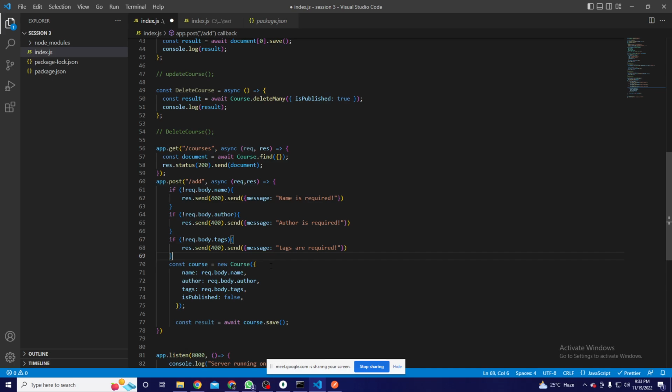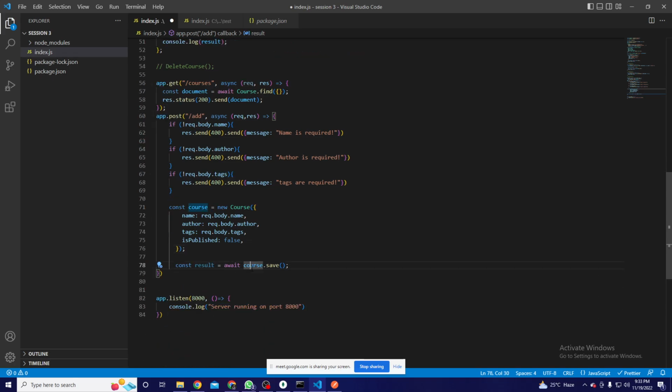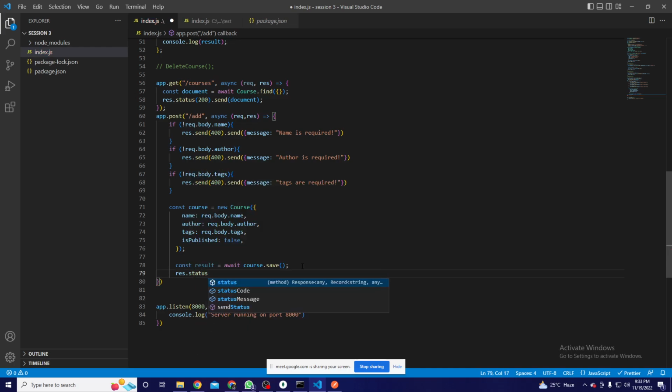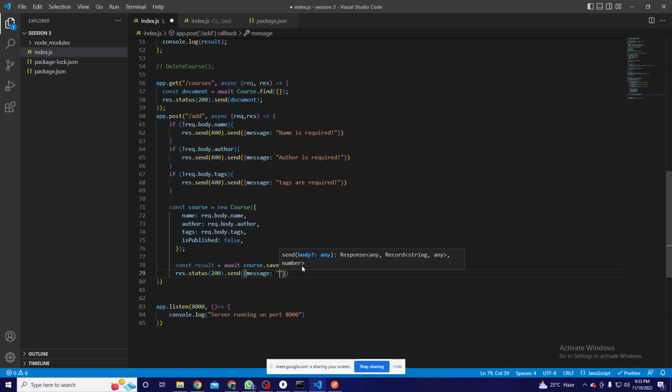Okay, so this is basically kind of like a break statement. Once this is executed, it's like a return statement. Your endpoint stops working. So if this piece of code is executed, this won't execute. Okay. So we're doing a result await course dot save, and once this result is saved, we can write a res dot status 200 dot send message, course created successfully.